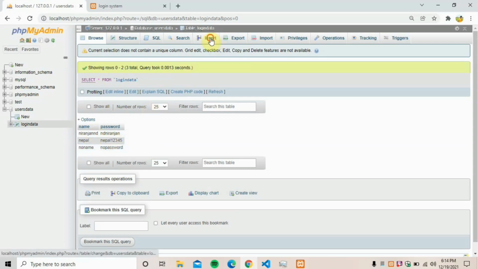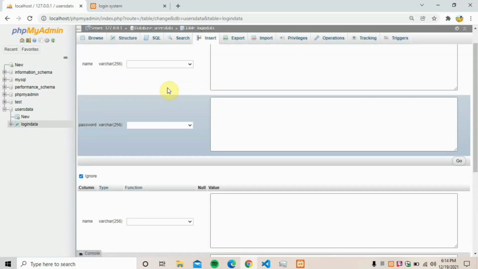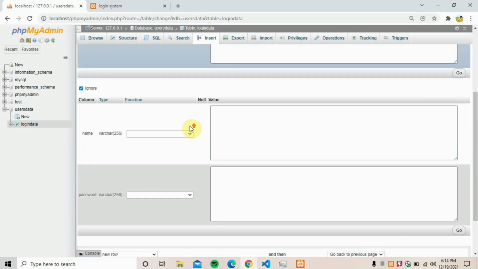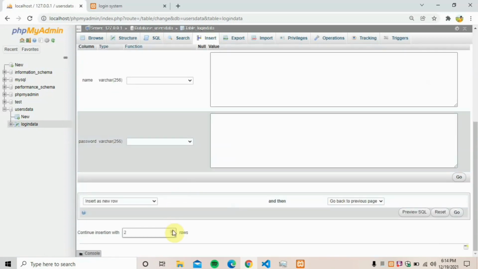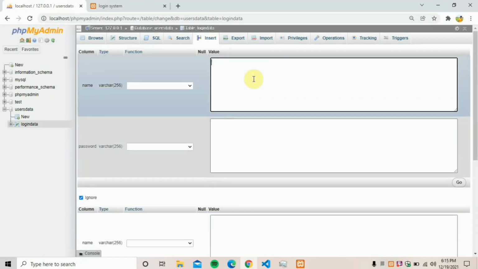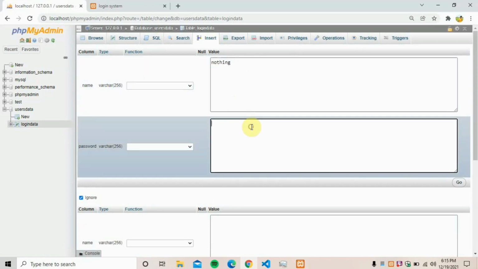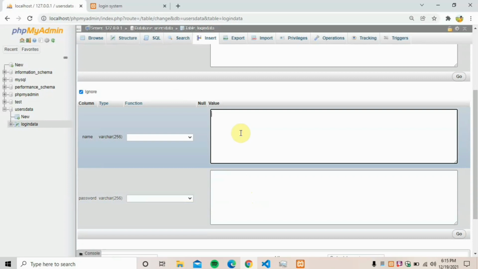So I am inserting, and you can see that the name and password list is being updated. You can also do this via coding. Now I am writing some name, like, let me think. Okay, nothing as a name, and nothing 123 as a passcode.